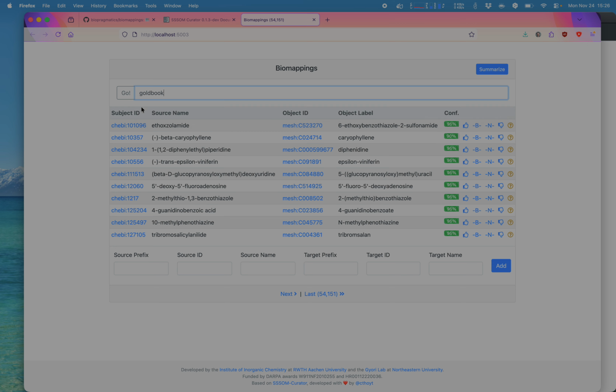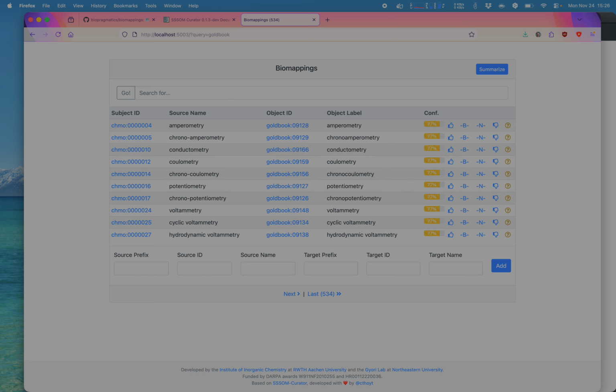We can search for any of the prefixes of the subjects or objects. We can search for names. And anyway, once we search, we'll get a subset of things and we can start curating. So yeah, this part is up to you how you want to do it. All curations are assumed to be exact matches. So you have a thumbs up button that says, yes, these are an exact match. You have a thumbs down that says these are not the same thing.